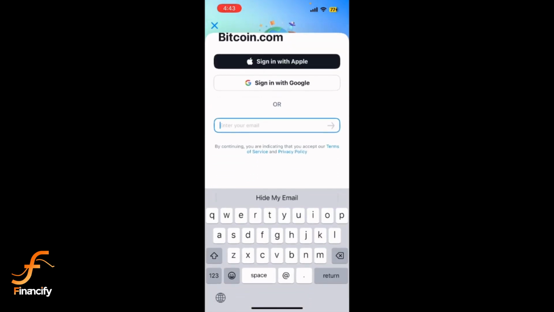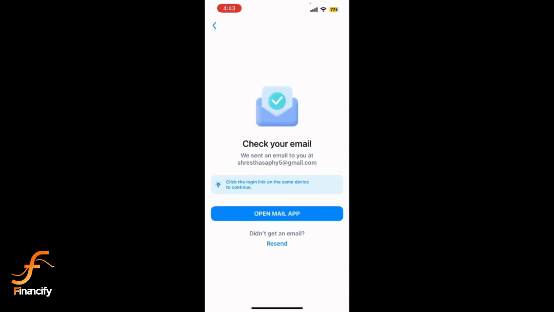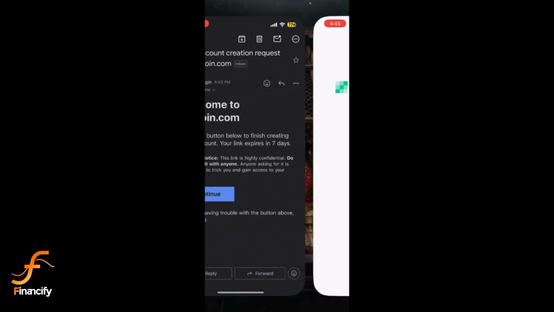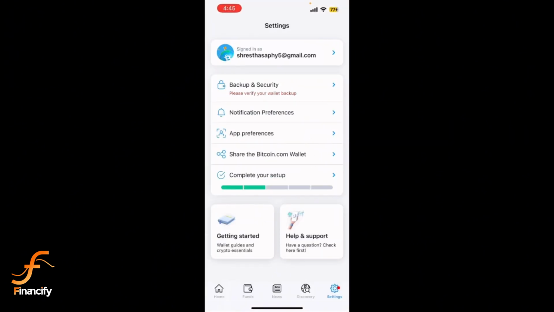Enter your email address, then you will receive a verification email. Open your email inbox and find the message from bitcoin.com. Tap the verification link in the email to confirm your account. Return to the app and log in if needed.